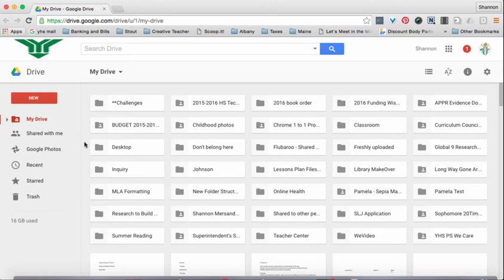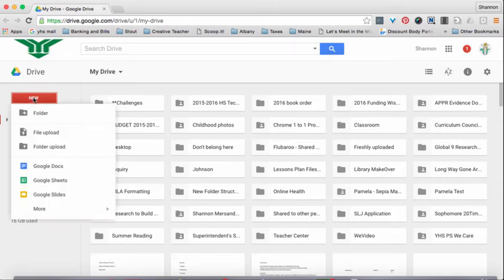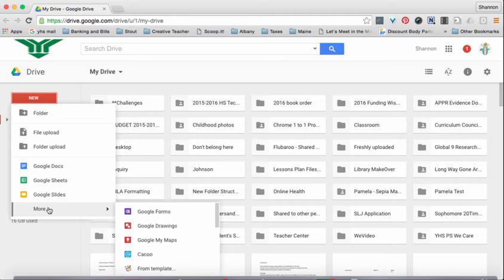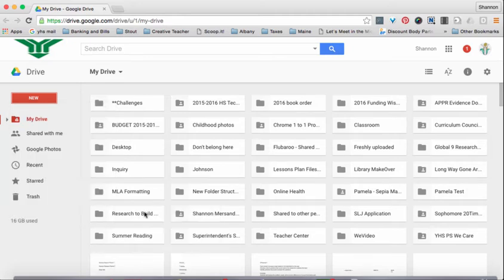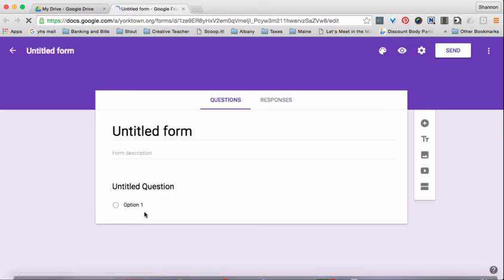To create a Google form, you need to start in your Google Drive. On the left-hand side, you see your red New button. When you click on that, you need to then click on More, and then choose Google Forms. This will open up a new Google form for you.